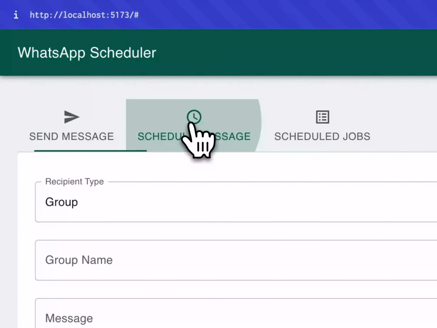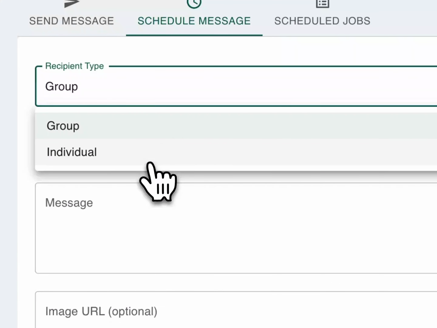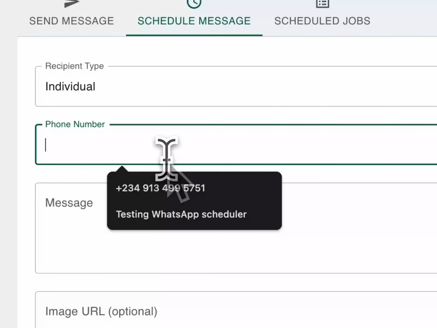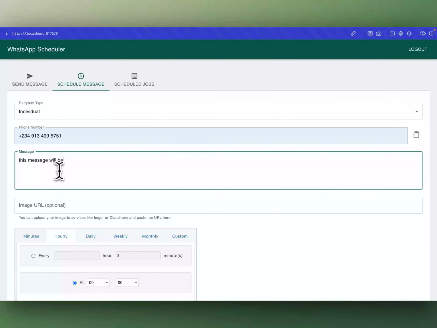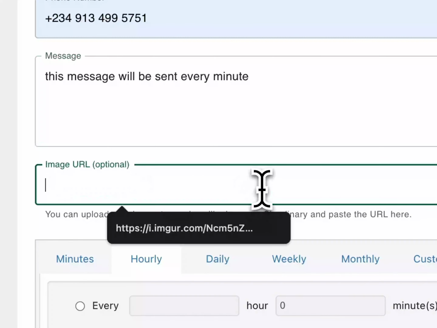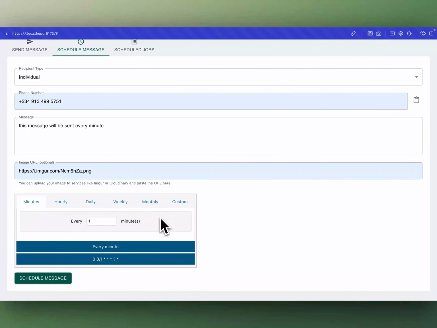Okay, awesome. Next, let's go to the main part of the application, which is scheduling a message. You could schedule a message for a group message or individual messages. So let's schedule a message to myself, and this message will be sent every minute. So let us add an image, and let's configure our cron, our scheduler, to send a message every minute.